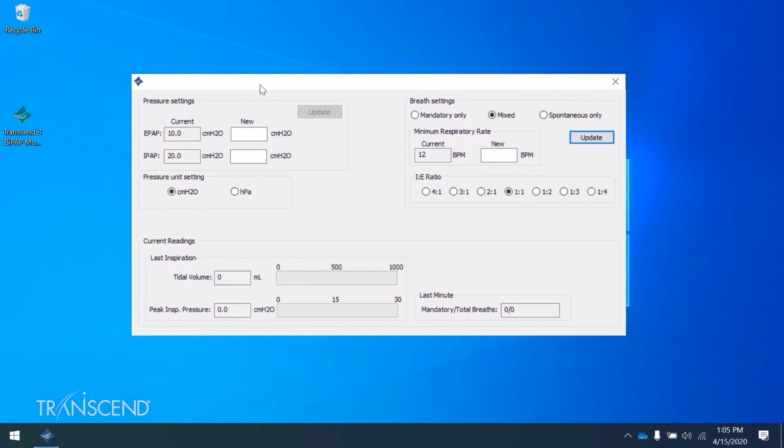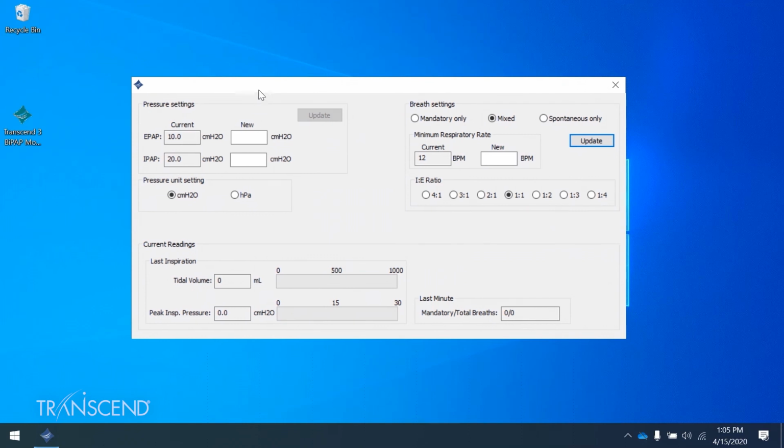You can use the software to update settings both in standby mode and during therapy. At any time, you can change your target pressures or your breathing modes and not discontinue pressure delivered to the patient. When you're done, you can simply disconnect from the PAP device and close the software window.